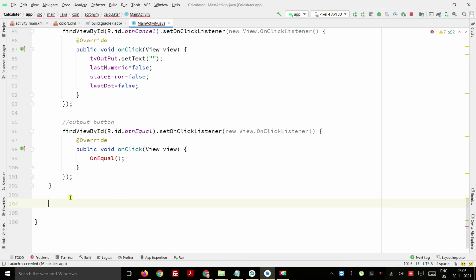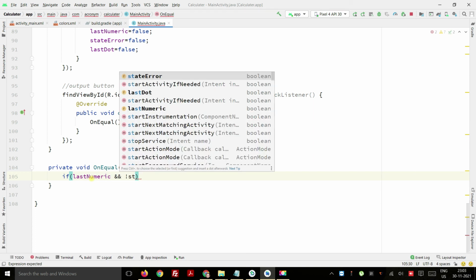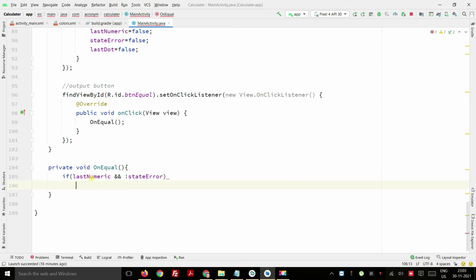The actual code starts from here, meaning the calculation will start here. So public void onEqual. We use void because this function is not returning any value. If there is any error, we don't have to do anything. If the last input is a number, we can simply find the solution. So we write lastNumeric and not stateError, which means there is no error in the number typing or the values.